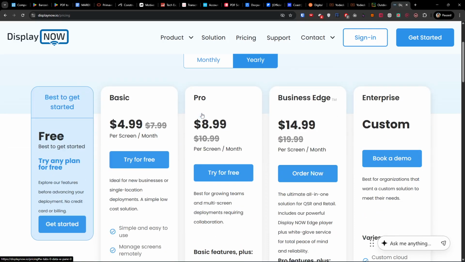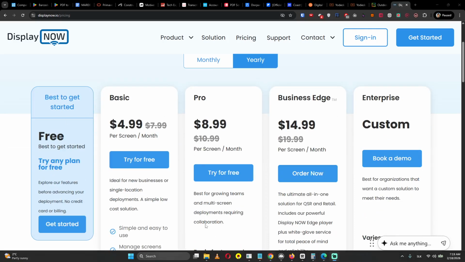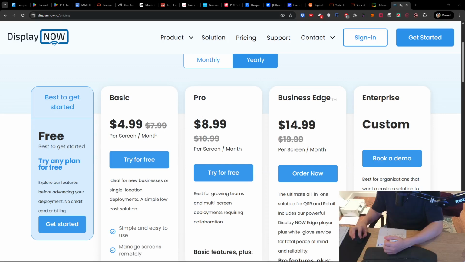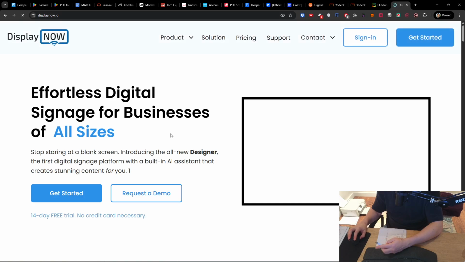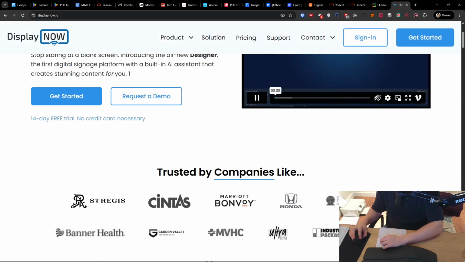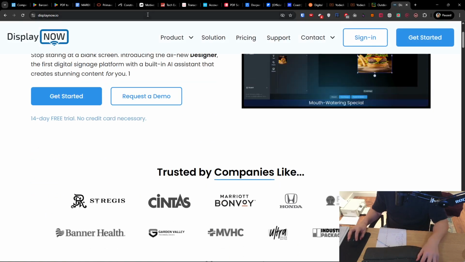So what is great about it is that when you look here at the pricing, you're going to have the free account that you can check out for yourself, how it works. And then you're going to have the pro version, and also the business edge and enterprise. So what is great, you can try it out for free and see how it works. And that's for that.